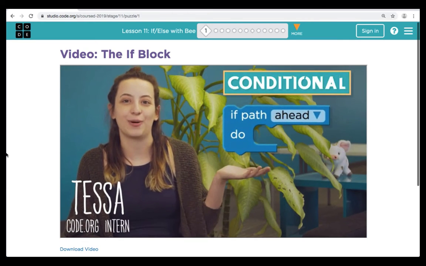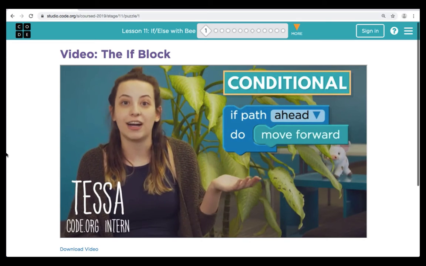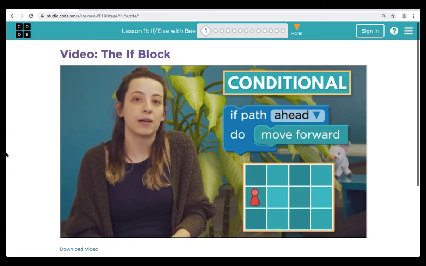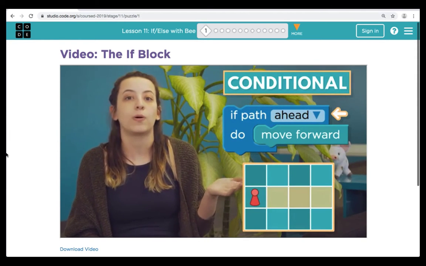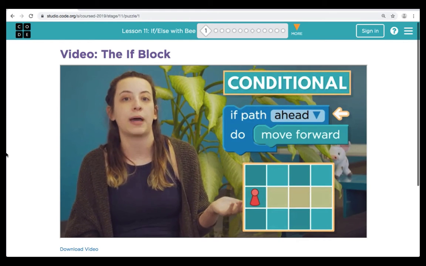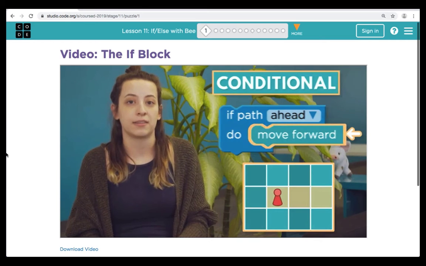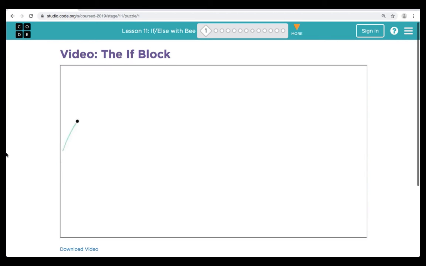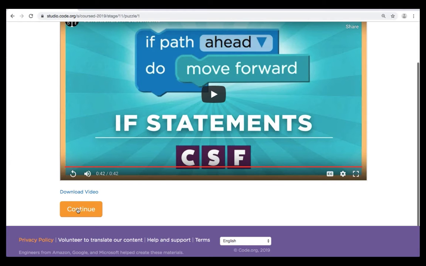This is a conditional block. The code inside a conditional block runs if a condition is true. In puzzles with conditionals, we might want to check a condition like if path ahead. This code will only move forward if there is a path ahead. You can use conditionals in lots of different ways, like this or this. So let's click on Continue, go to Puzzle 2, and get coding.